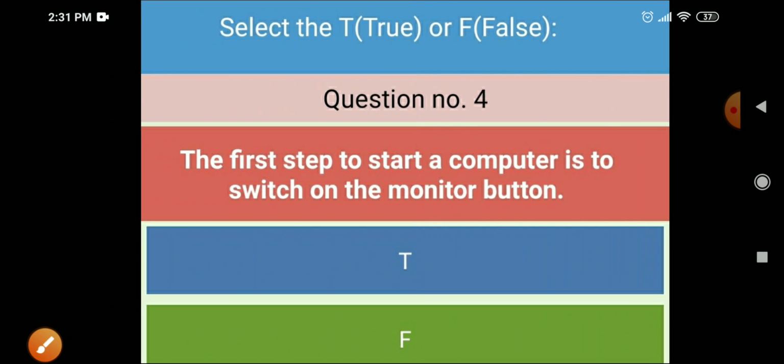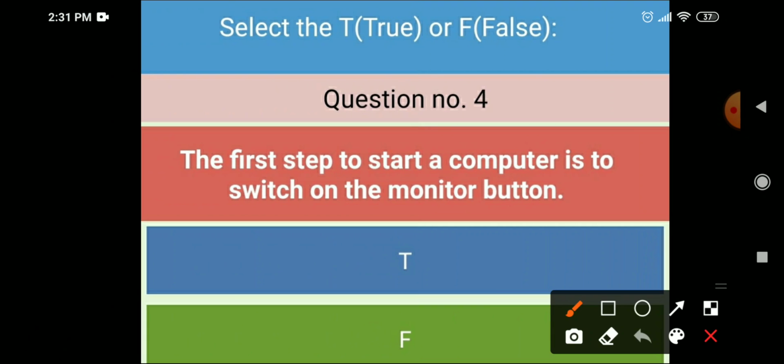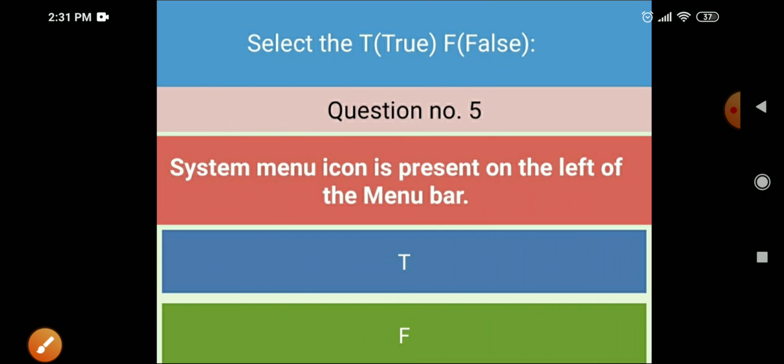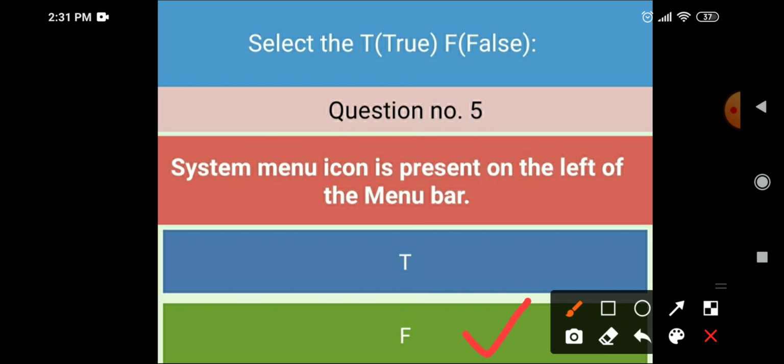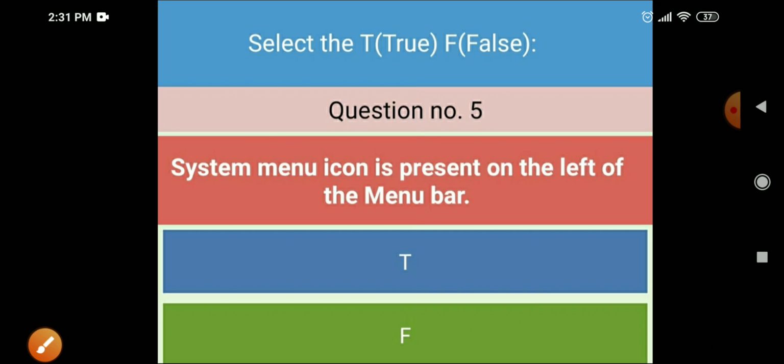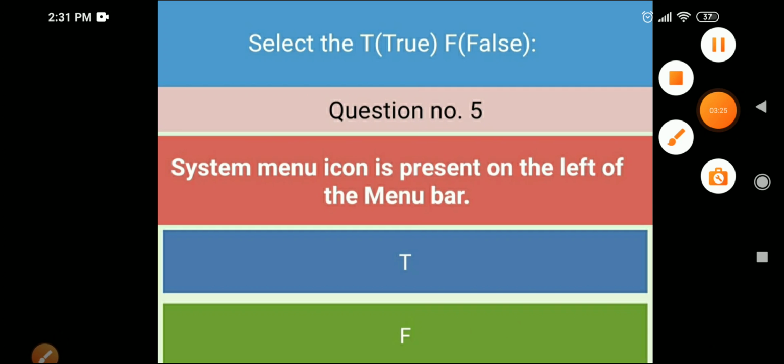Fourth true false: the first step to start a computer is to switch on the monitor button. False. First we switch on the power button, the electricity power button. Next is the fifth true false: the system menu icon is present on the left side of the menu. False. The system menu is on the right side of the menu bar.